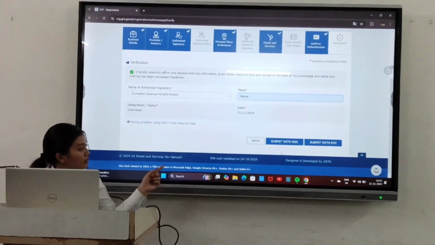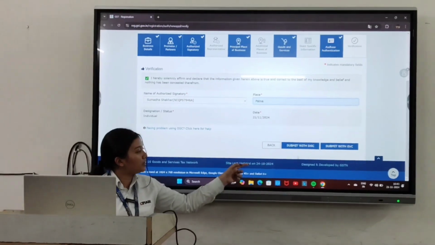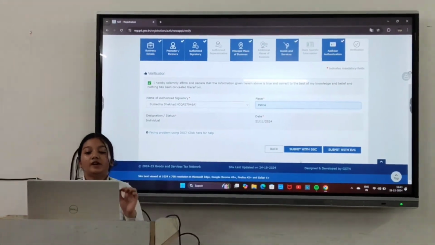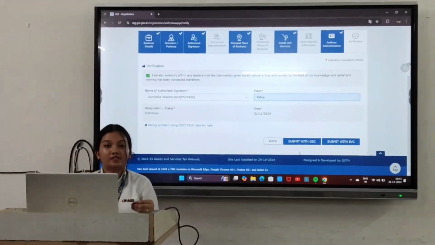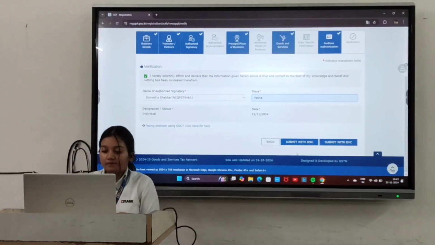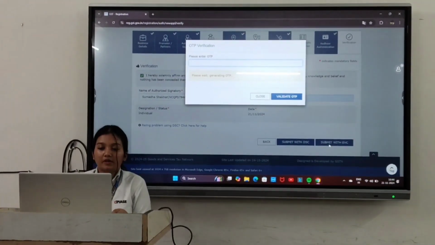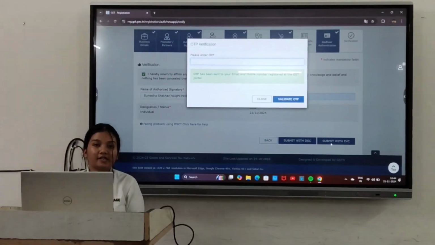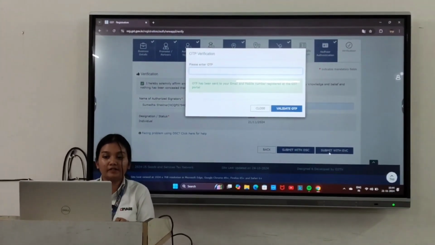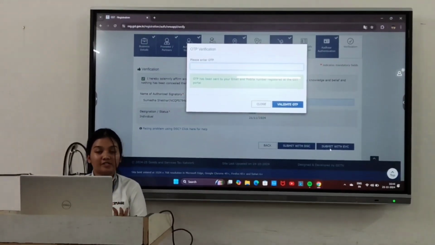And here you can see that you will be presented with two options: submit with DSC or submit with EVC. Here DSC means digital signature and EVC means electronic verification. So I'll select submit with EVC. And the OTP has been generated and entered, and then our ARN number is generated. That's all about the registration process. Thank you.